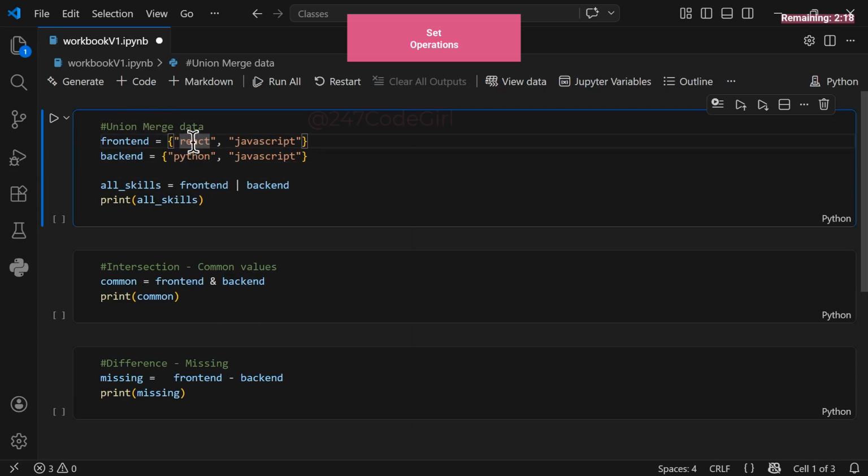Imagine your front-end skills include React and JavaScript, while back-end is Python and JavaScript. Notice that JavaScript is a repeated skill across both sets. Since it works for both ends, it's currently a duplicate. To get a clean list, we need to remove those repeats. The fastest way to do that is using a union merge. Just use the pipe symbol between your two variables.